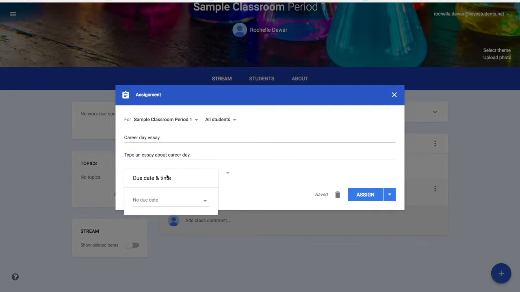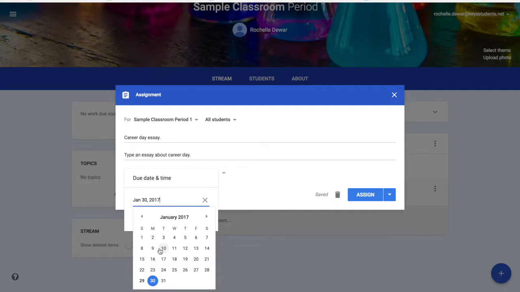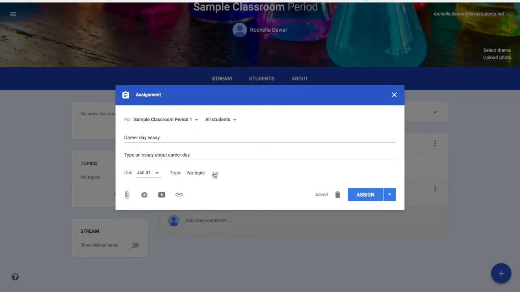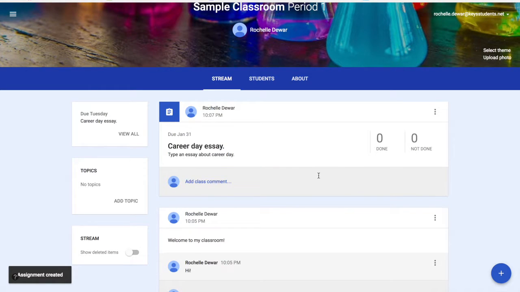I can create a due date, which, let's see, I'm just going to put tomorrow. And then I'm going to assign. And then here you see the career day essay. It says not done 0 because I don't have any students in this classroom. But when students will be in there, if I have 10 students, it'll say 10 students are not done, and then it'll keep increasing as students work on assignments.